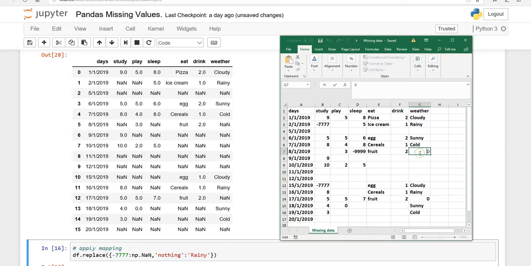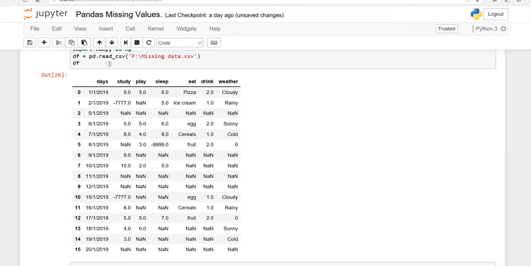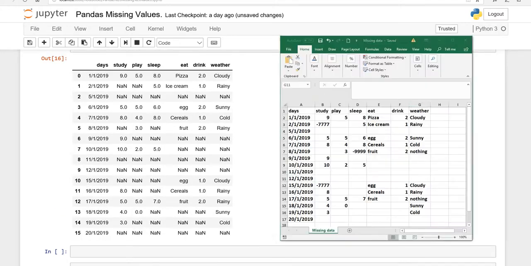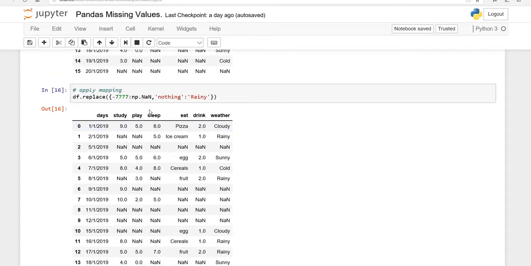Now suppose sometimes, instead of this zero, I have nothing, and here, same thing, I have nothing. First I want to save this and run it here. So you will see we can have nothing, nothing, 99 and 77. Now my purpose is that wherever in this column the word nothing is, the system should convert it to rainy. See, in weather we have cloudy, rainy, sunny, cold, nothing. Nothing means nothing. Wherever in my weather column the system finds the word nothing, it should convert to rainy. For this purpose we have to use the mapping.